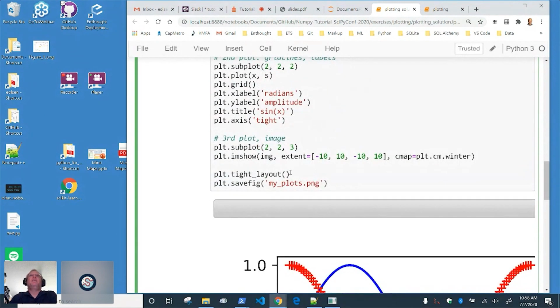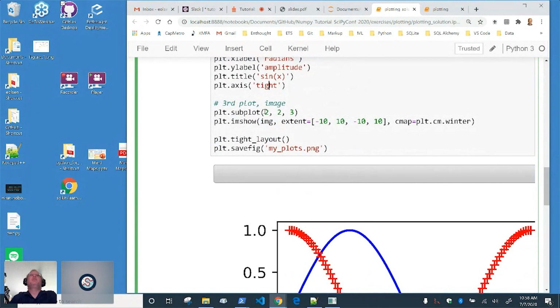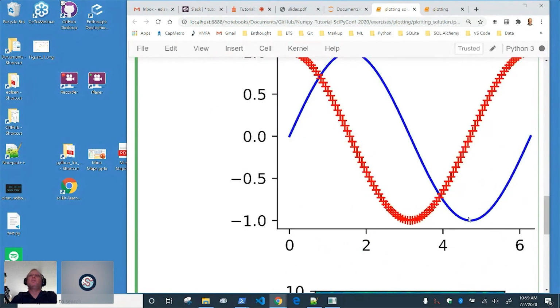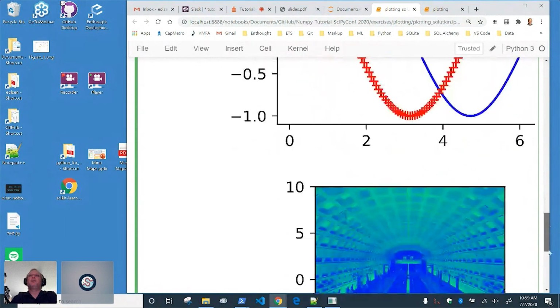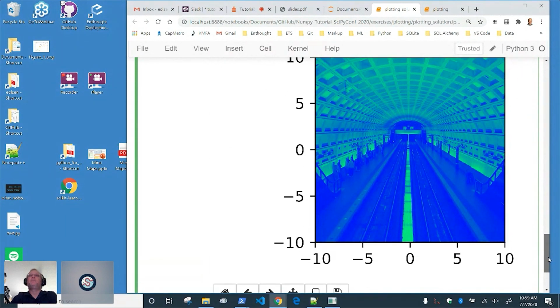And then finally, in the third plot, the image plot, 2 rows, 2 columns, select number 3, which is the bottom left. And then we're essentially showing the image with the imshow function, extent -10 to 10, -10 to 10. And then we're using this particular winter color map, which allows you to see that.